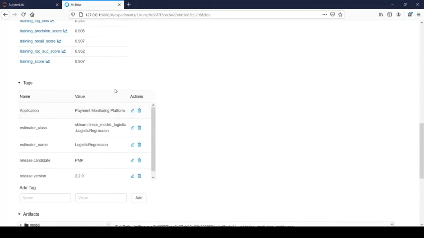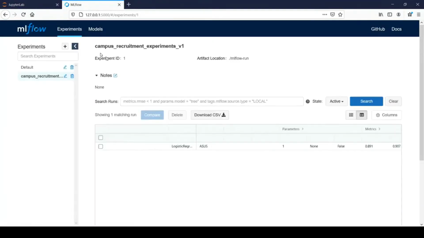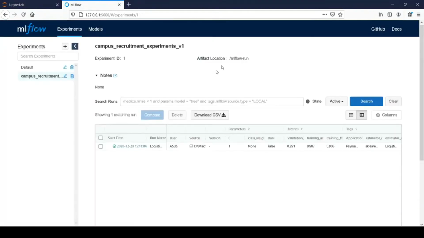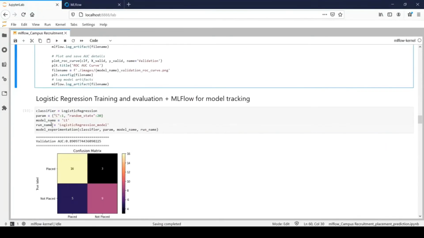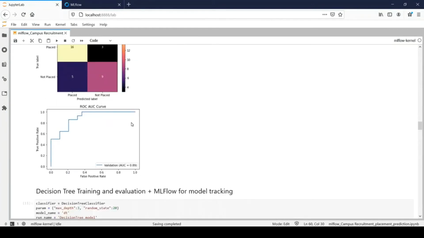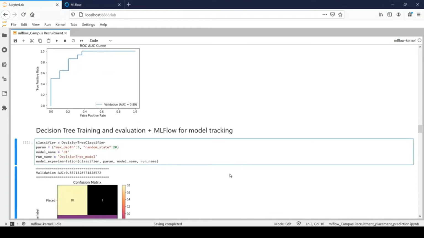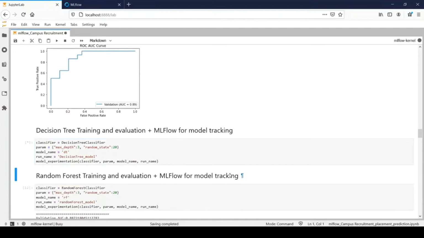And this information is stored within your local repository, and for the artifact the location is this. Okay, so we have already done it for logistic regression. Now we'll perform a couple more activities, and we'll train a decision tree classifier and see what happens.